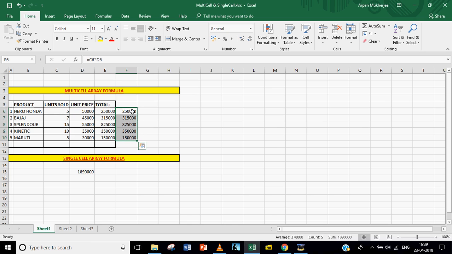There's another technique which proves the power of flexibility which Excel has. It's called the multi-cell array formula. Now, what this multi-cell array formula is, I'm going to show you.